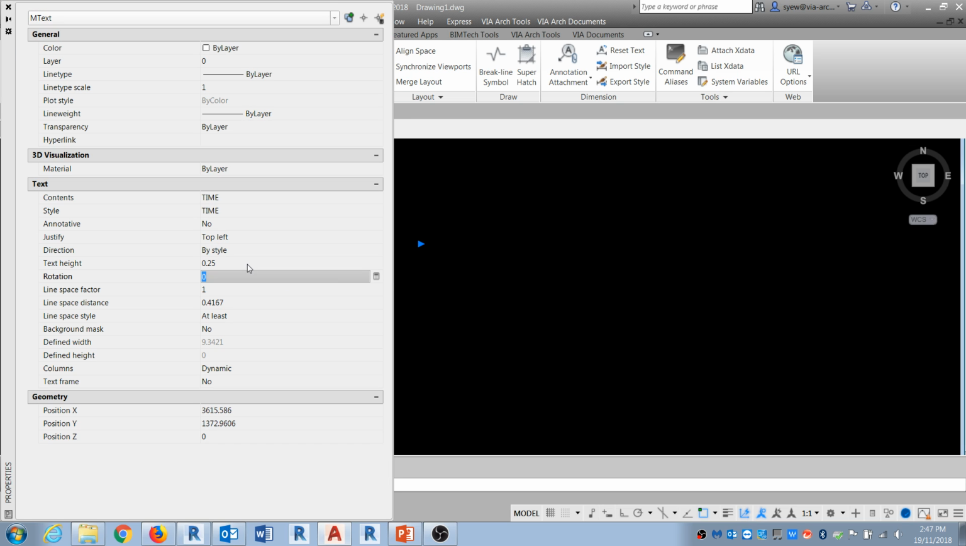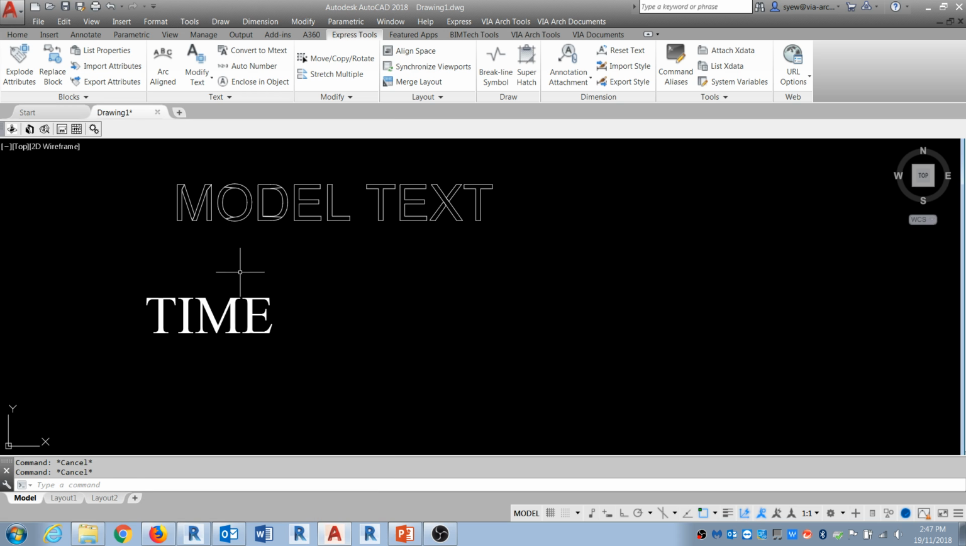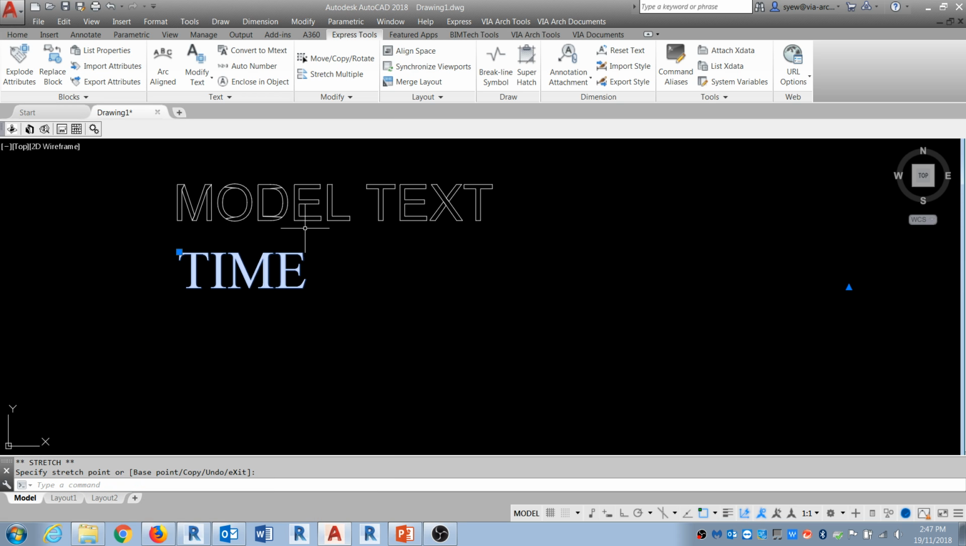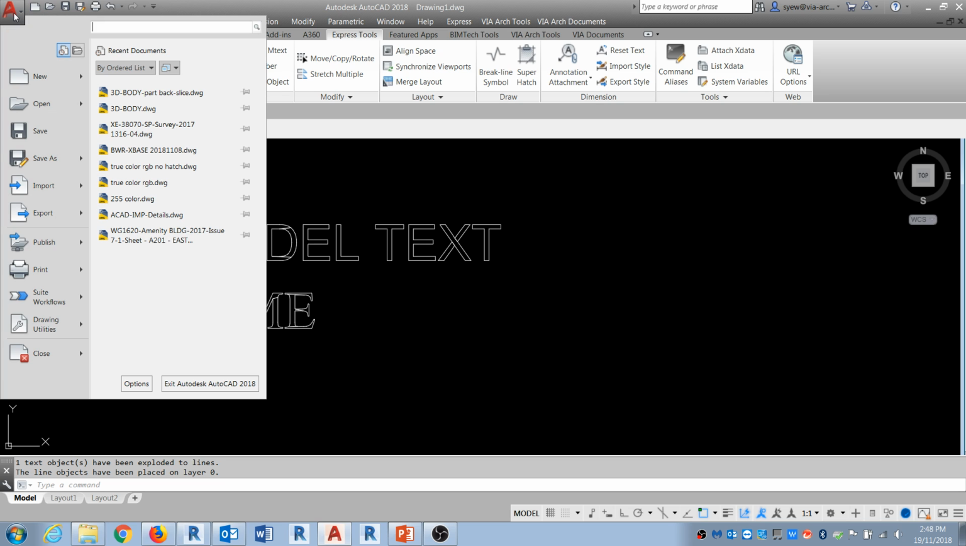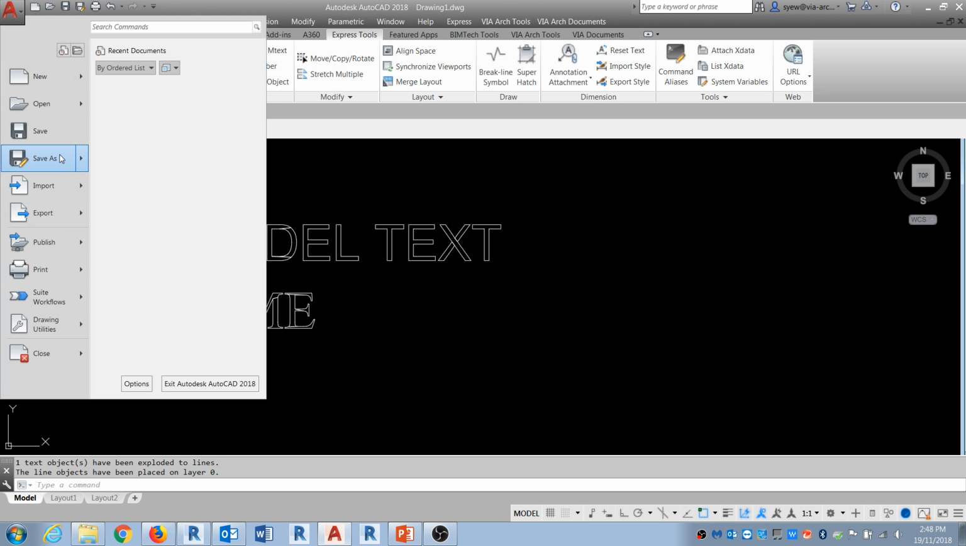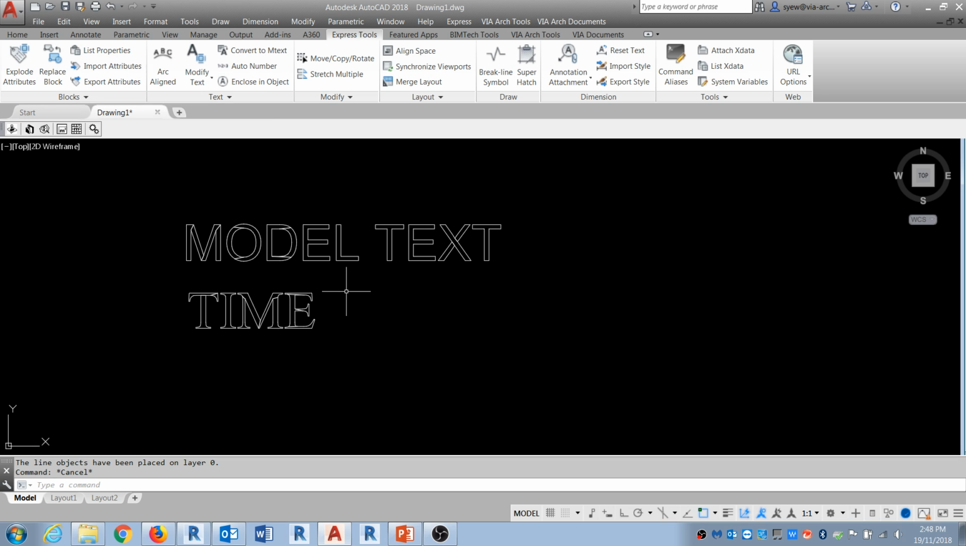And then 0.25. Now if I want to explode that, all I have to do is click on that and it will just explode and make it into that. So it has a pretty useful purpose, because if you want to size it according to that height, this will do it.